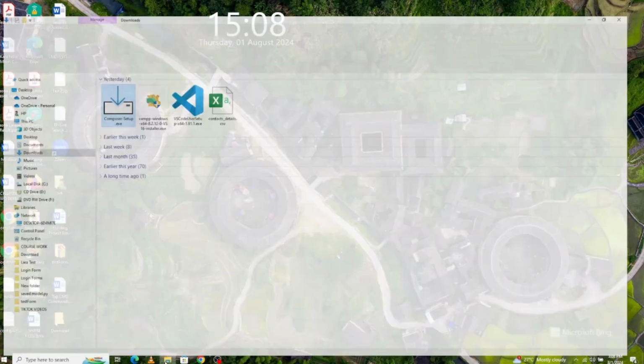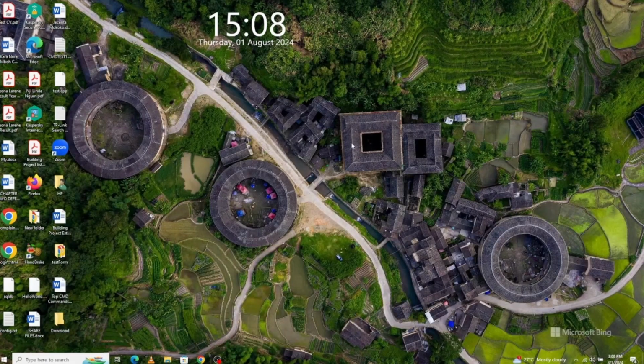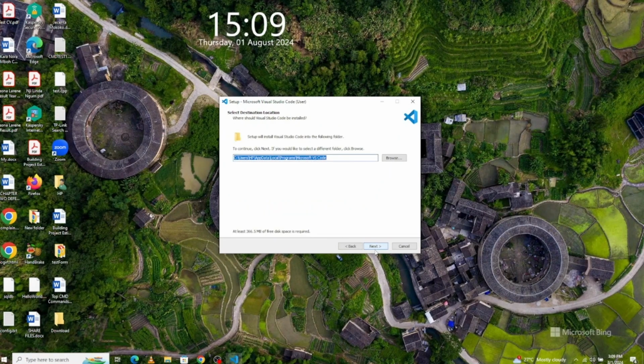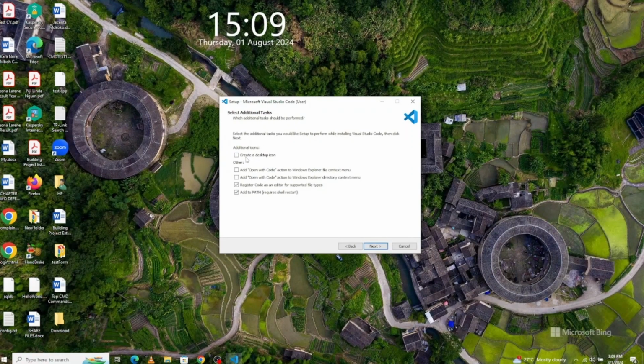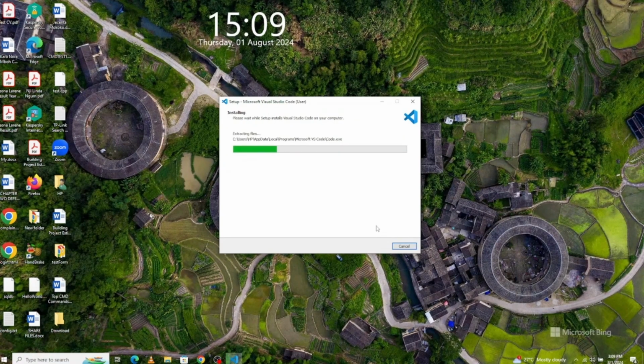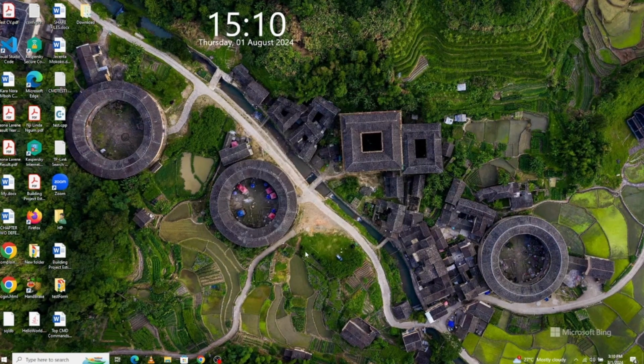Next, let's install VS Code. You go here, double tap on VS Code. Minimize this. So you accept the agreement. Accept. Click on next. So next. Click on next. So check this. Just check this. Click on next. Click on install. Okay, so VS Code has been installed. For now, I'll just close and click on finish.